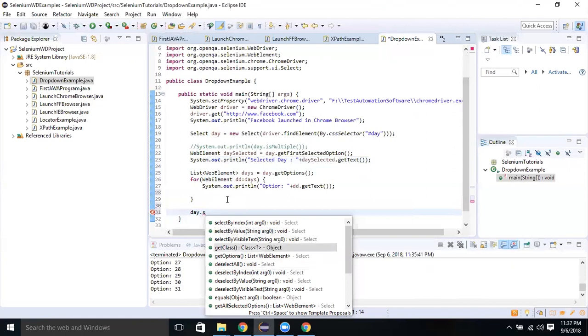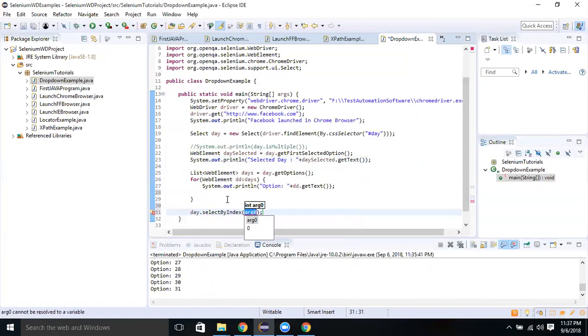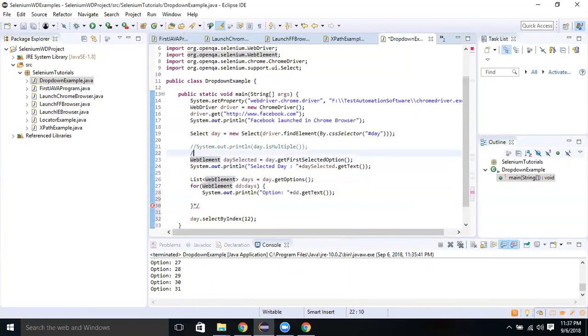So let's understand select by index now. I want to select the value which is at index 12. Now let me comment all this whole stuff.